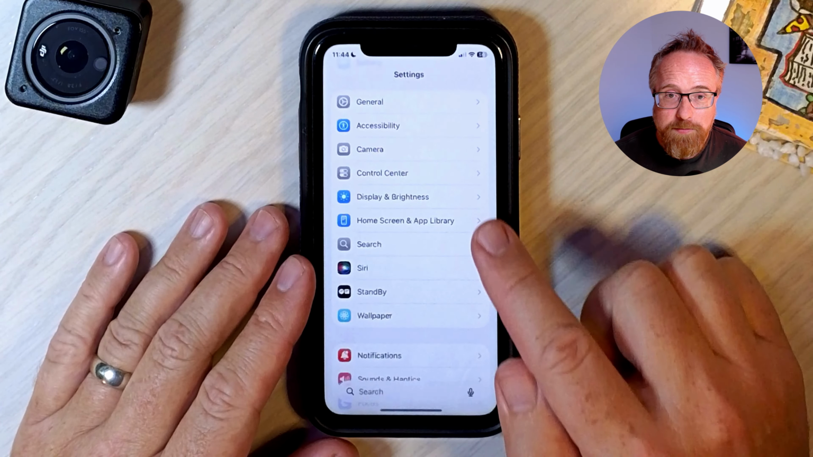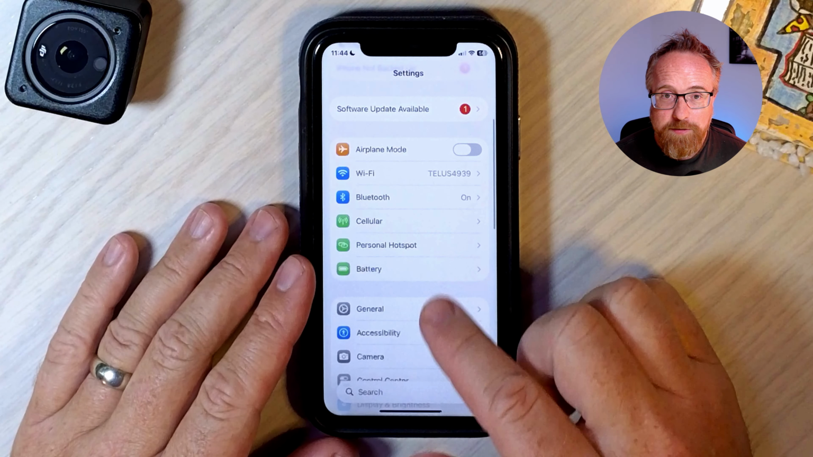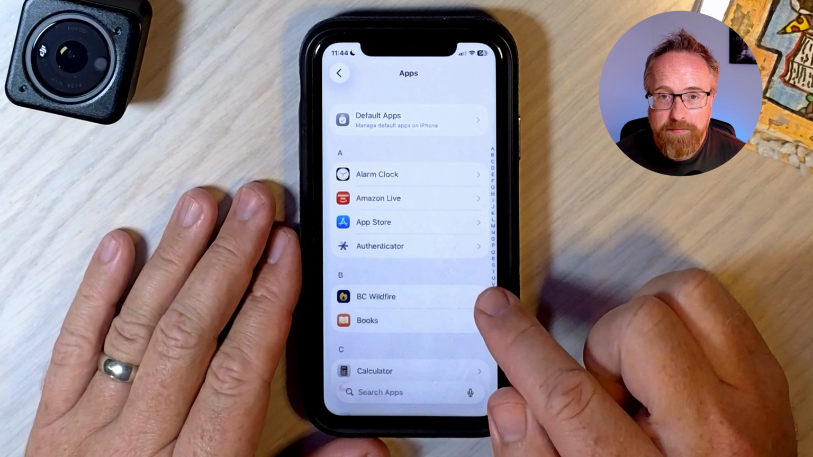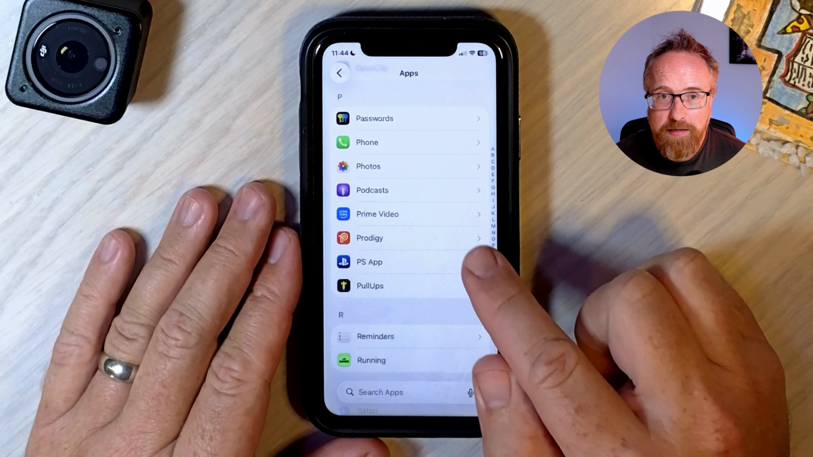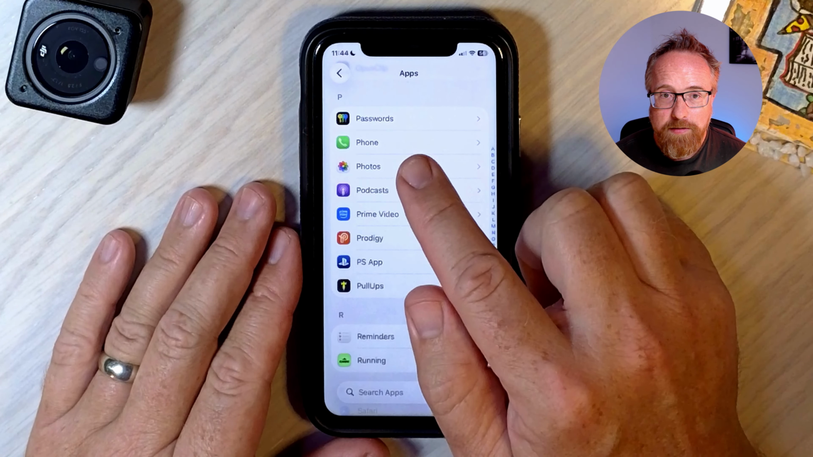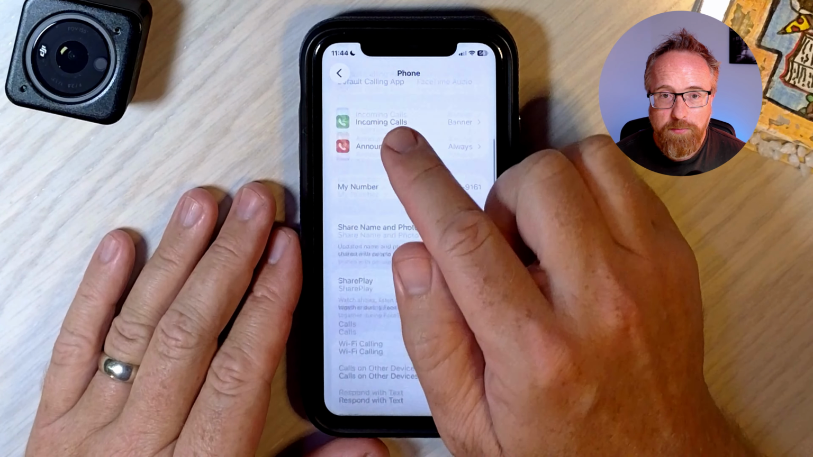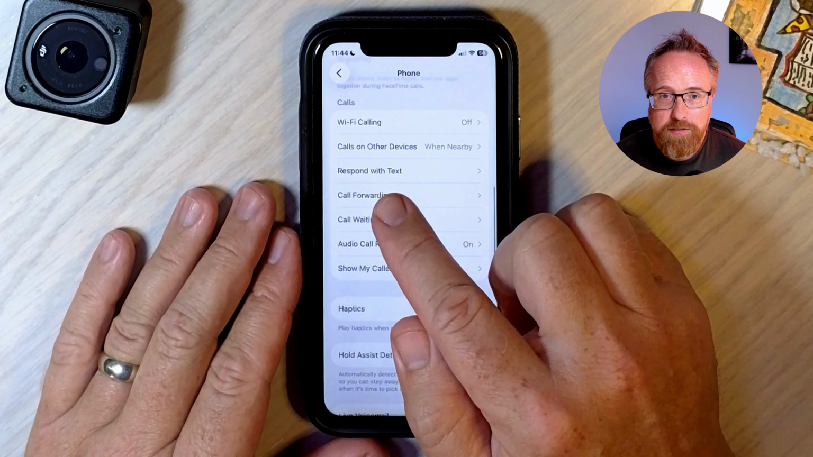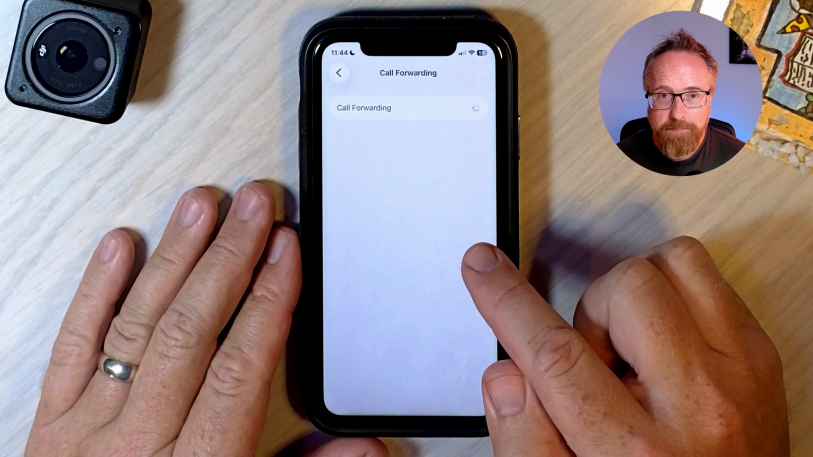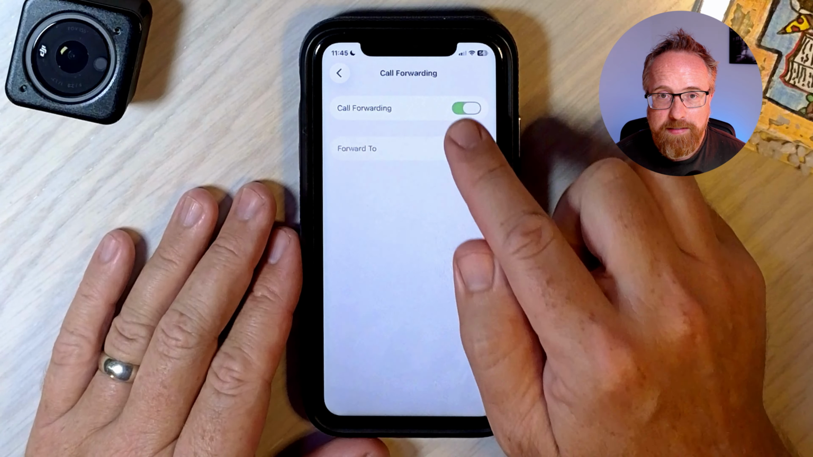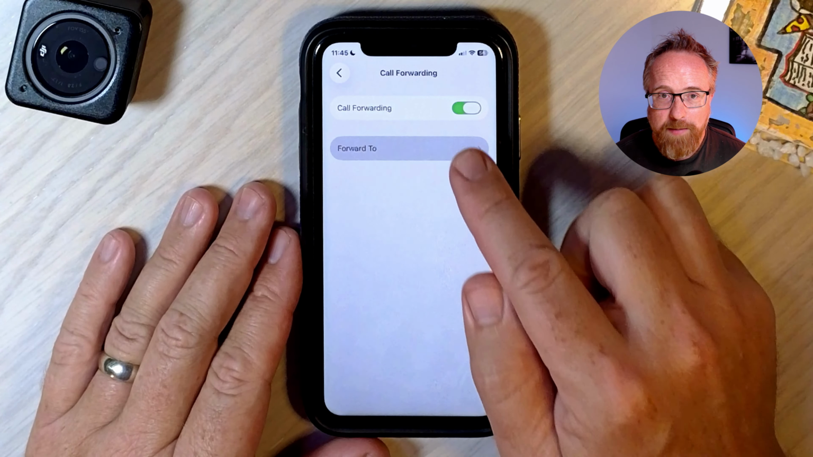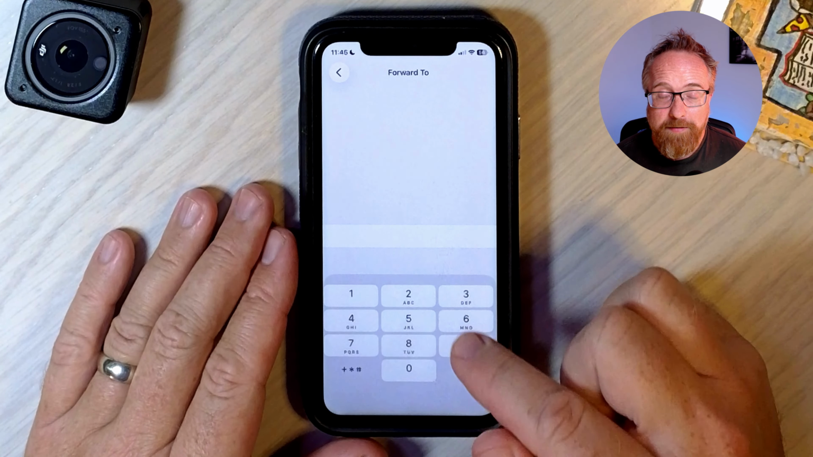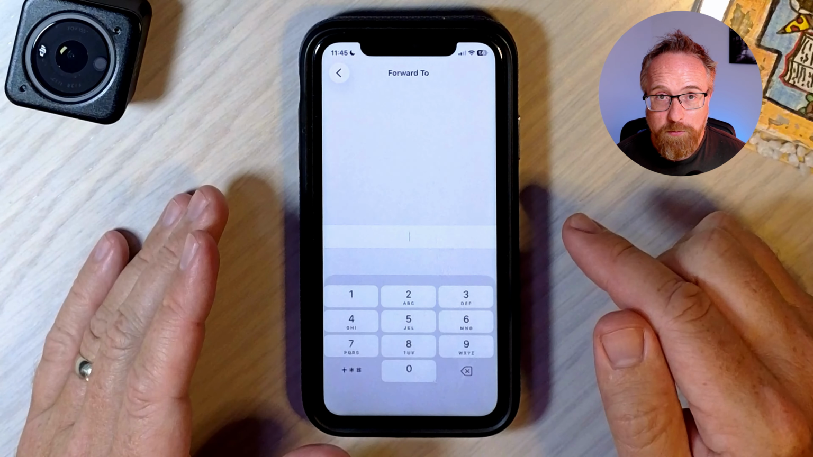So let's go into the settings, and we're in the main settings page. Let's scroll all the way down until we get to apps, and then tap on that, and then tap on P on the right-hand side, and then tap on phone. On this page, scroll down till you see call forwarding, tap on that, and we can see that we can just turn this on. And then we tap on forward to, and we type in a phone number, and then that phone number is where our calls are going to be forwarded to.